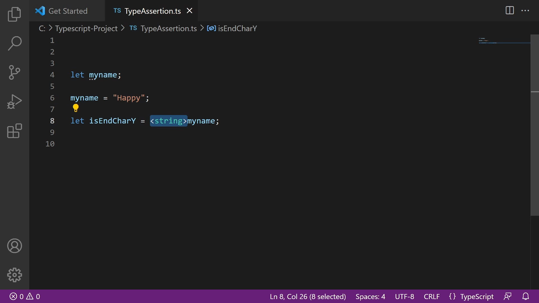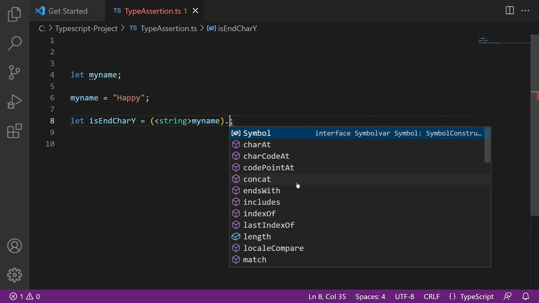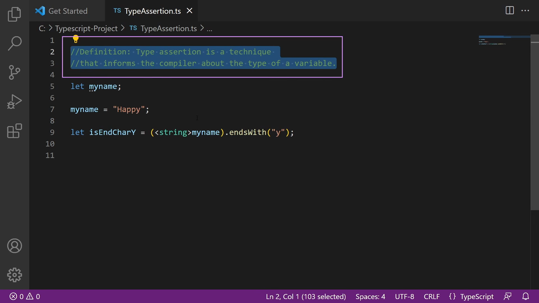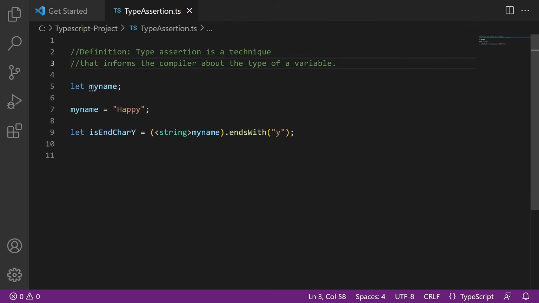For that we have to set the type of this variable like this inside the angular brackets, and then put the whole thing inside the round brackets. And now if I type dot again, then we can again see the suggestions. And now we can set this like this. So now the compiler knows the type of the variable, and that is what we call type assertion. Type assertion is a technique that informs the compiler about the type of the variable. This is the answer to this question, and if you have any queries, then post in the comment section.